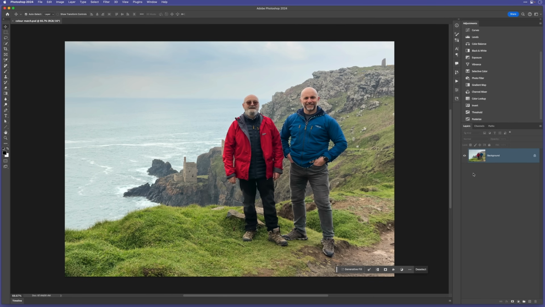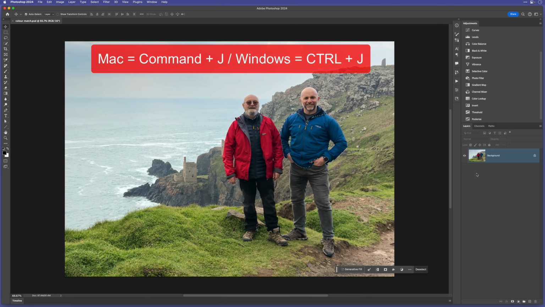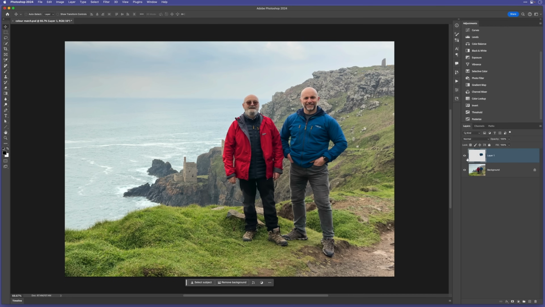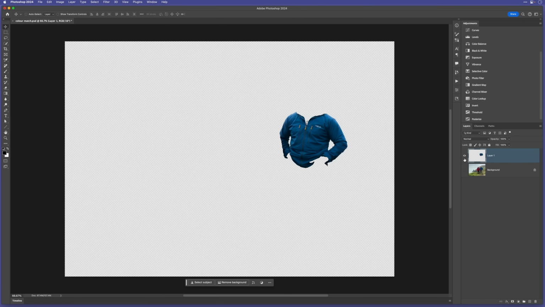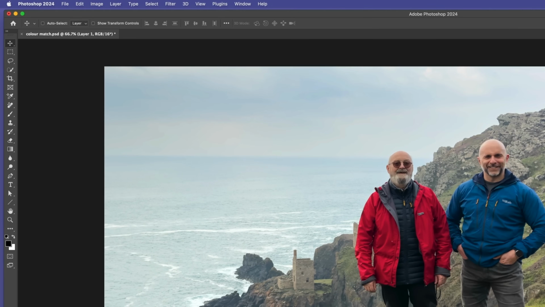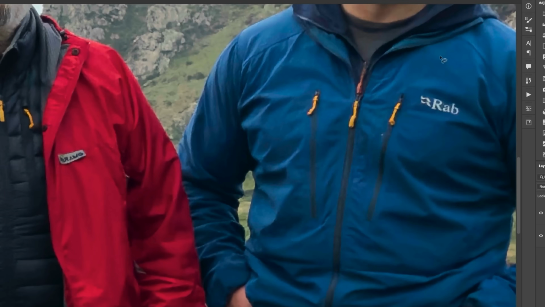Now we see the active selection. I'll hold down the Command key on Mac or Control key on Windows and press J to create a copy of this selected area up onto a new layer. You can see that now if I turn the layer below off and on. Okay, so the next thing I'll do is grab the lasso tool and make a loose selection of an area of my jacket. Something like this will do. It only needs to be a small area.